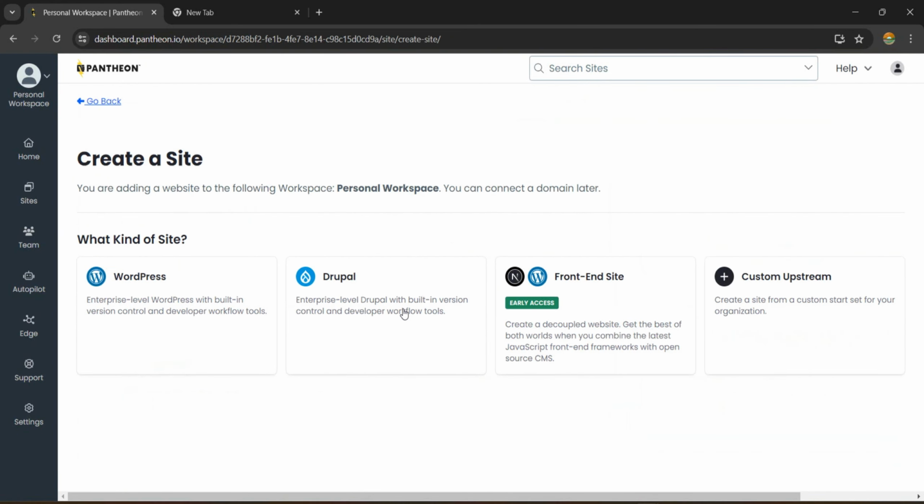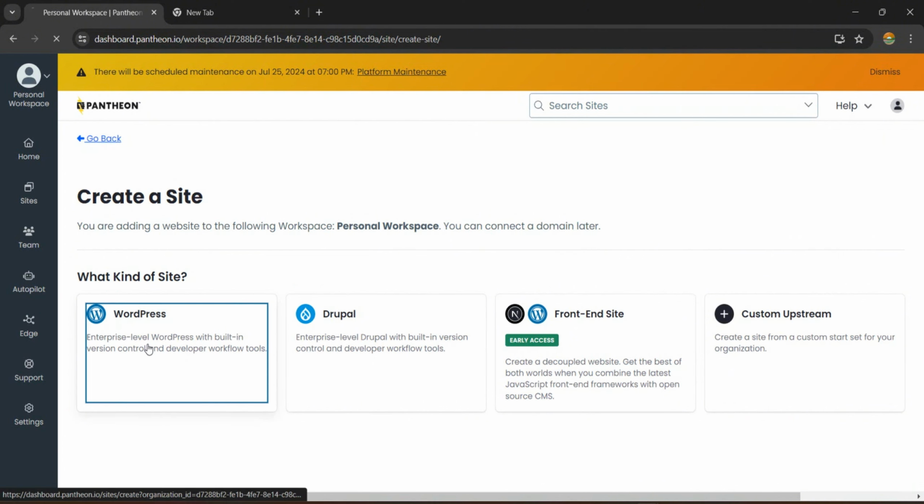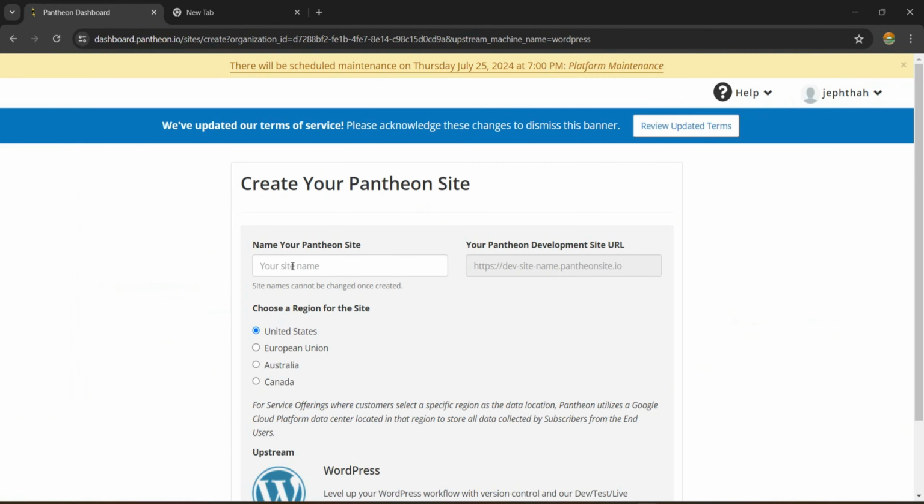Alright, so now what kind of site do you want to create? Is it using WordPress, Drupal, front-end site, or custom upstream? We are going to be using WordPress. Using WordPress is faster and easier. In fact, it is enjoyable to use WordPress. We are going to give our site a name.